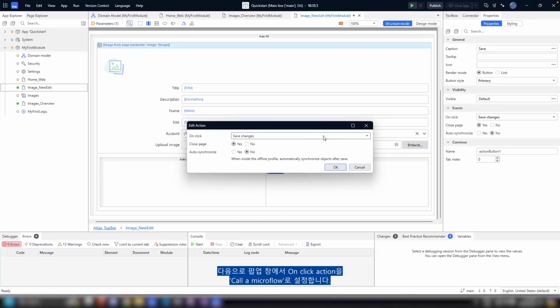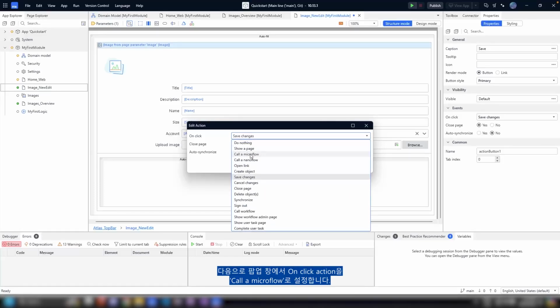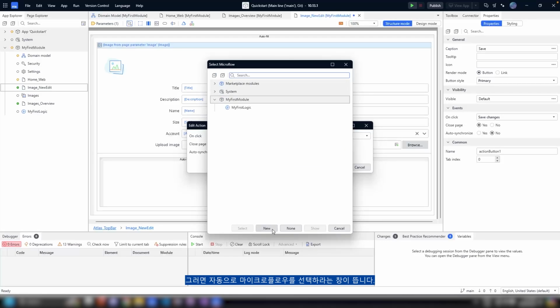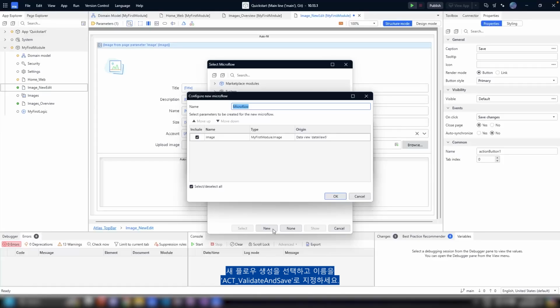Next, in the pop-up window, set Call a Microflow as the on-click action. You will then automatically be asked to select a microflow. Choose to create a new flow and name it ACT, Validate, and Save.